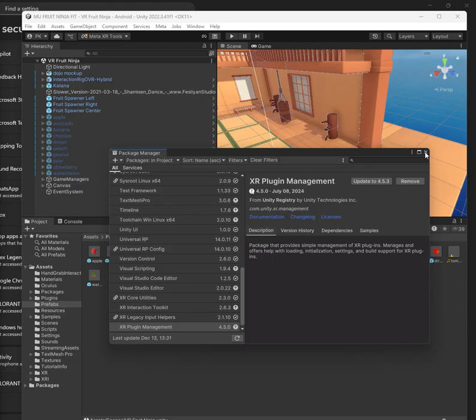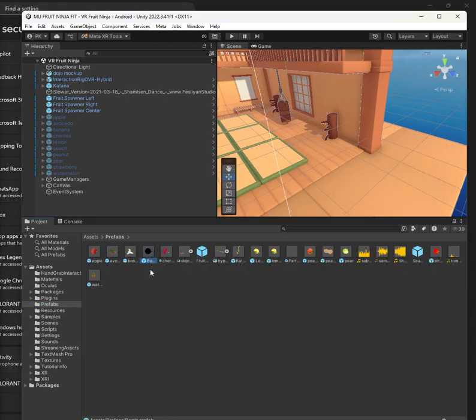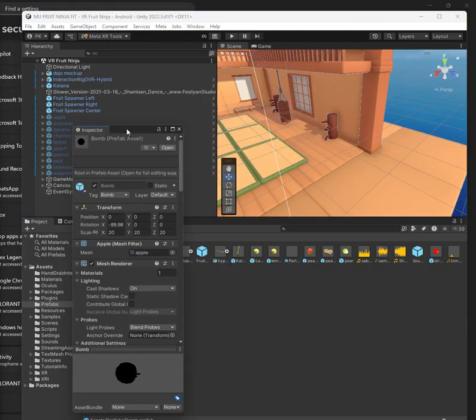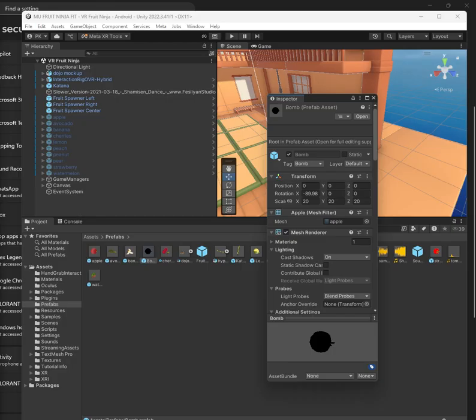So this bomb prefab uses a simple sphere with a dark material. Let me show you the inspector. When you hit a bomb, it resets your score to 0. That's the penalty mechanic.